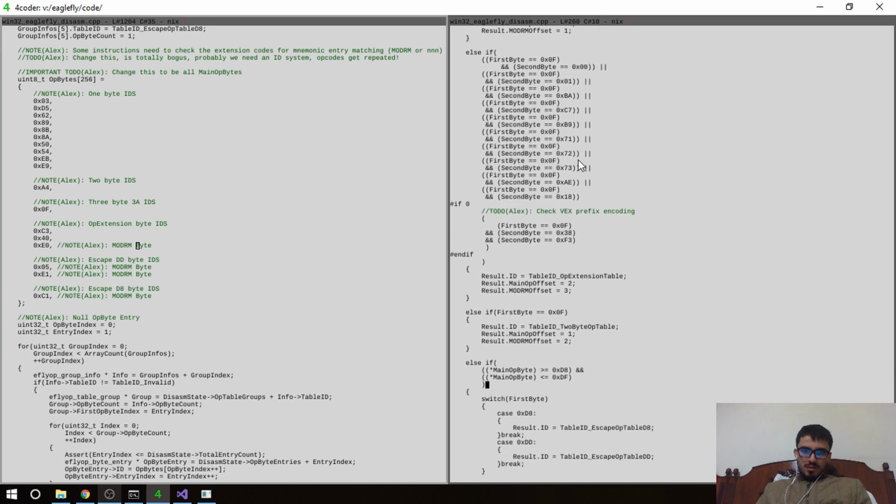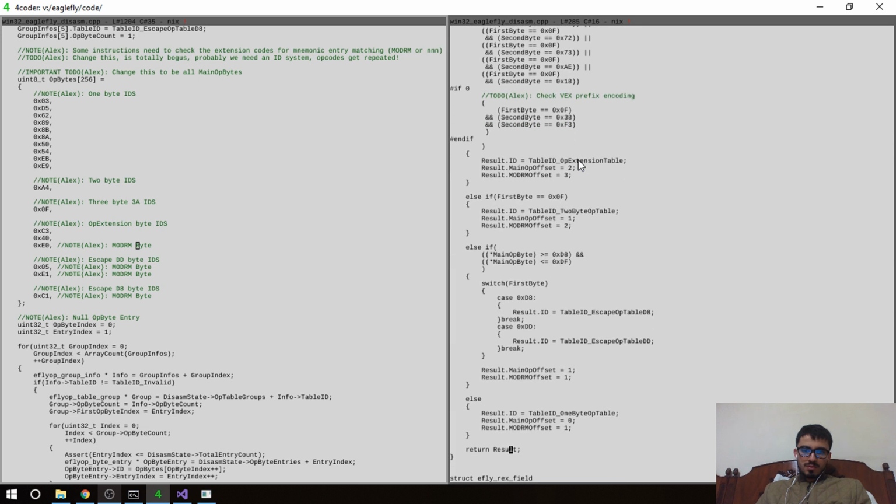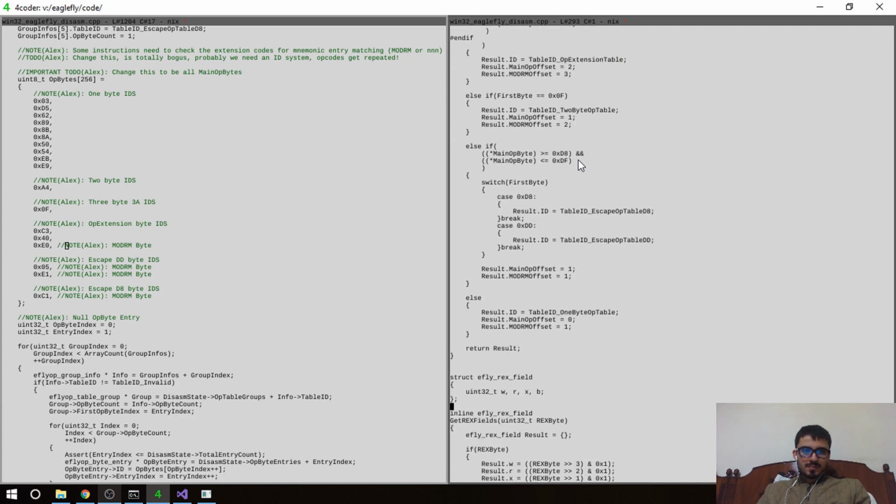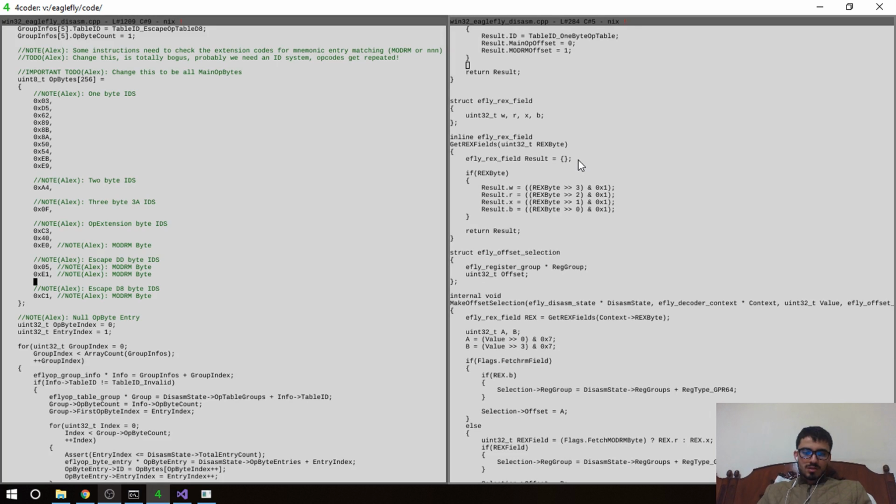And what else do we have here? This is an abstraction table, 2 byte opcode table, and these are the escape opcodes. This is the 8, this is the D. Well, probably this is okay. It's not like it's not doing its job of finding what we want to do with it. It's correct. So probably we can leave this like that.